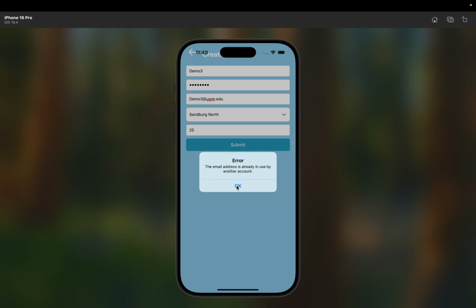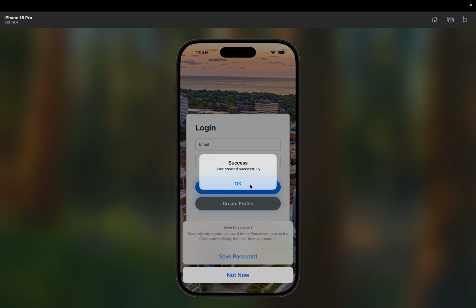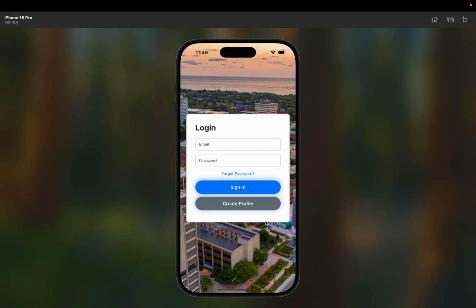Oh, someone already used this email, see? So now we need to make sure no one has used it. So let's use demo 4. And we created our account. No, we do not want to save the password. So that covers the general functionality of the app and what it was meant to do.